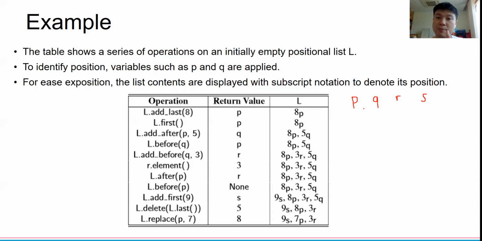So those are what I call the positions. I already determined the positions as P, Q, R, and S. So it will be a sequence. After P, it will be Q. After Q, it will be R. After R, it will be S.